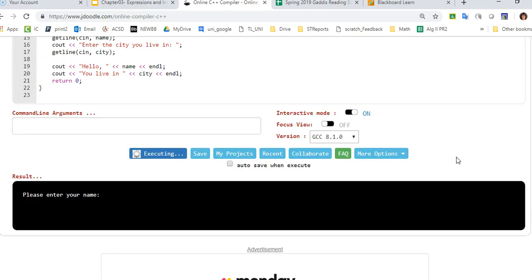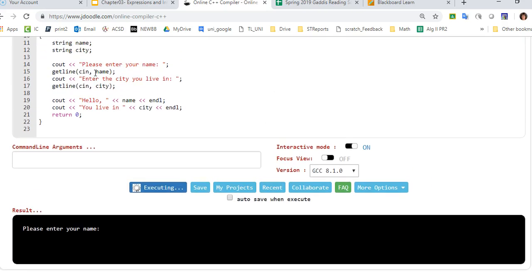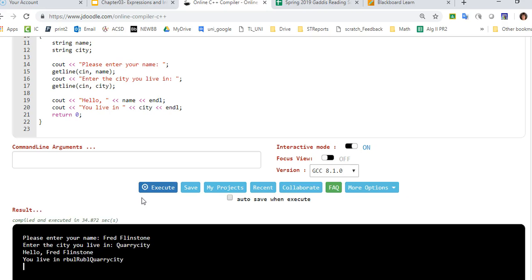This is the same program, except now it is using the getline. So it's going to getline cin, and whatever is input in this input stream with cin is going to be assigned to the variable. So I could do Fred Flintstone, and I forget where Fred Flintstone lives. I don't have any idea. He lives near the quarry city. I forget what it is.